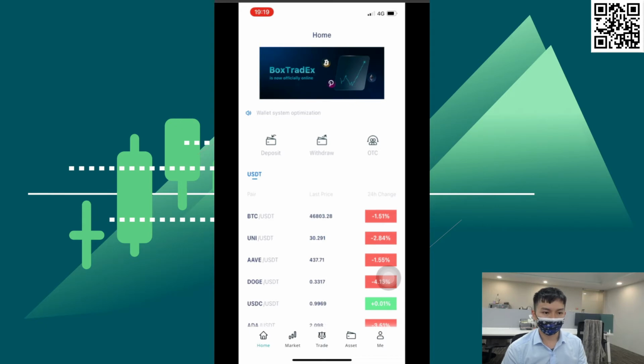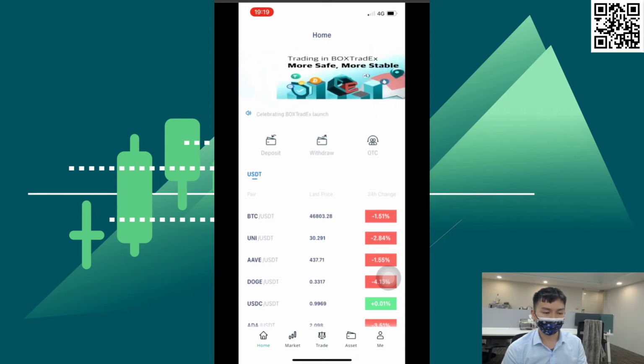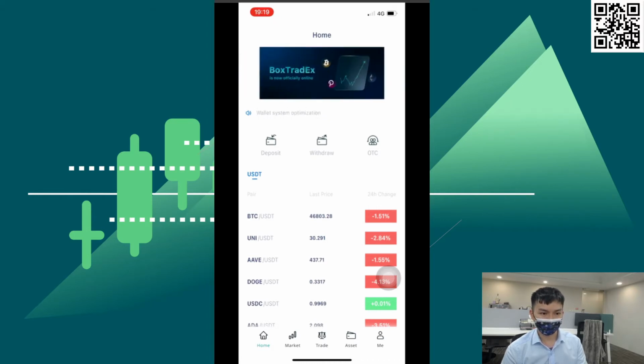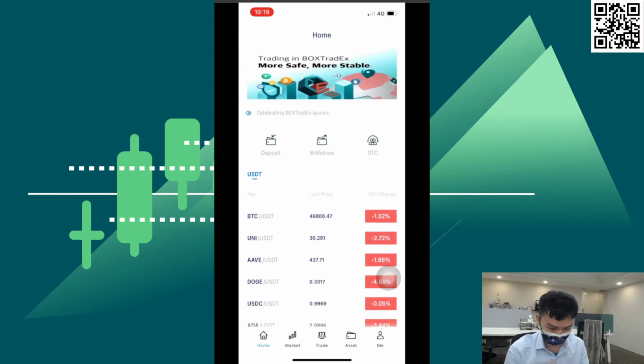Also, BoxTrade Exchange is a crypto platform with inbuilt trading bots, and we are dedicated to building and developing a better platform and useful automated trading tools for crypto investors. So let's begin our journey.